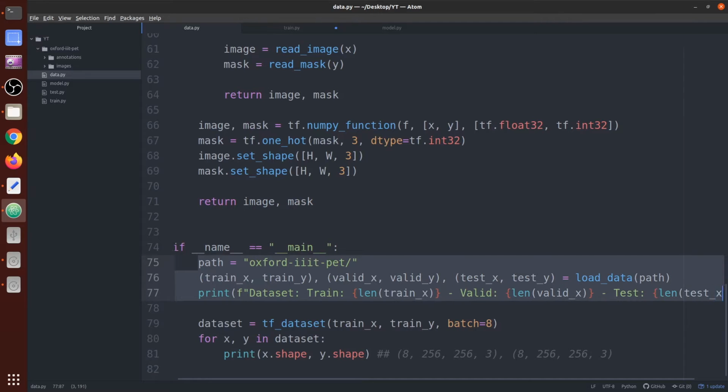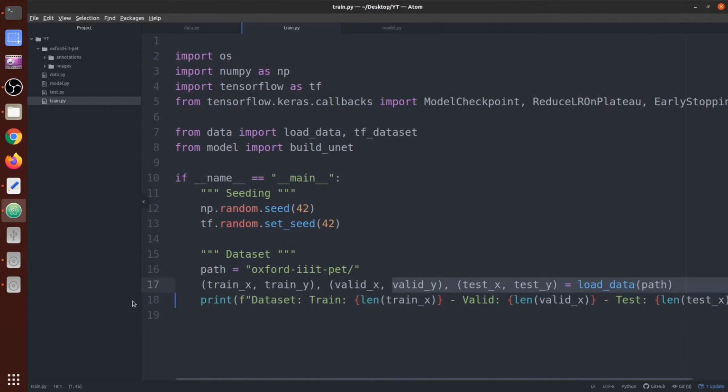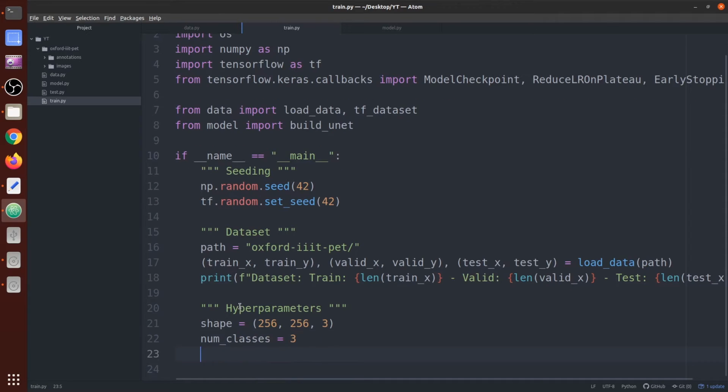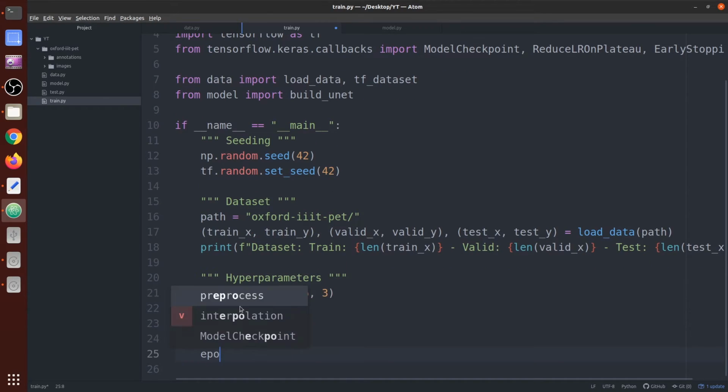Now you call the dataset. You can directly copy it from there and paste it here. Okay, so the data is also there. Let's define some hyperparameters first. First is the shape, 256 by 256 by 3. Next, the number of classes, 3. Learning rate 1e minus 4. The batch size, 8.